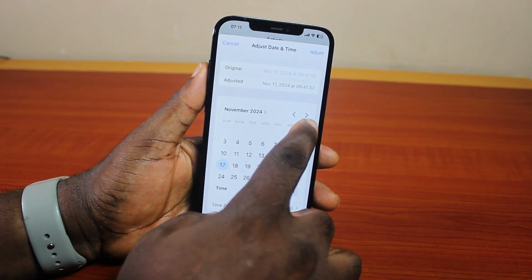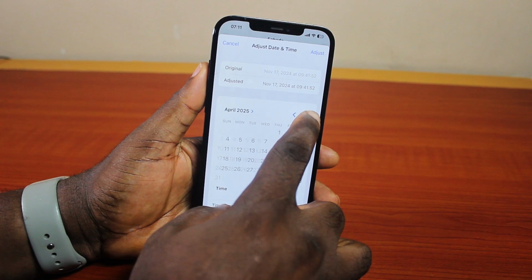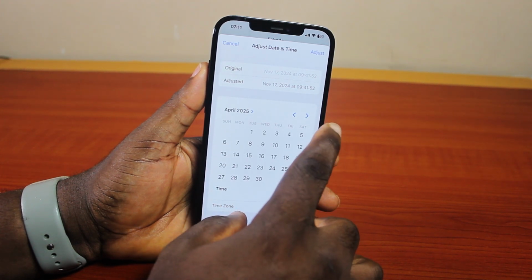Then come here and adjust the date. So let's set this to today's date.